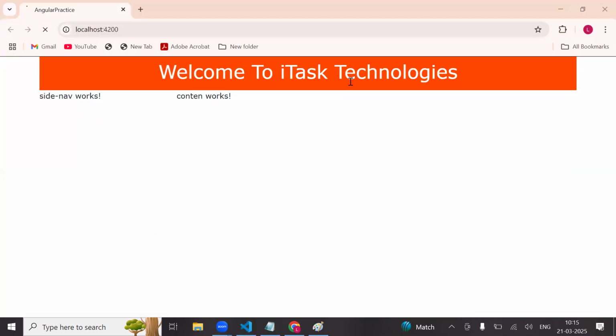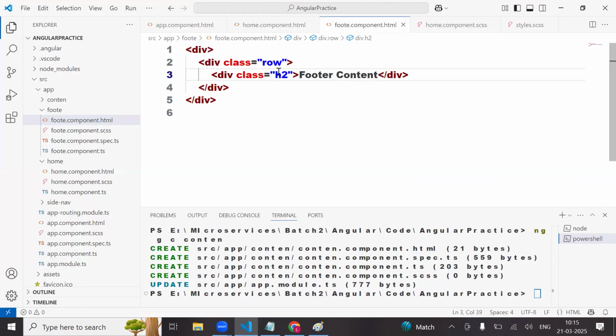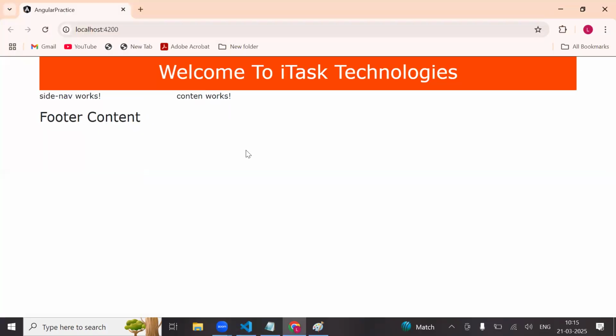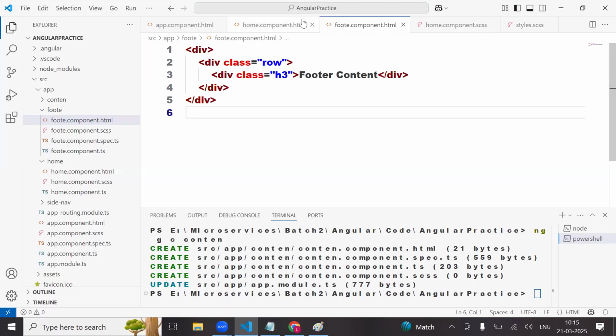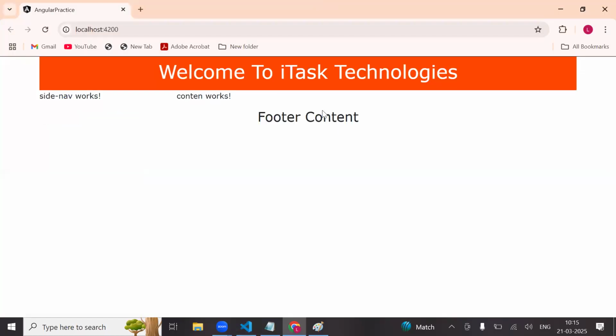Now, if you go back, you see footer content is added. Say yes or no. Yes, sir. Make it as h3. Okay. Now, what you need to do? You need to align this footer content as text center. Now, content is centered.